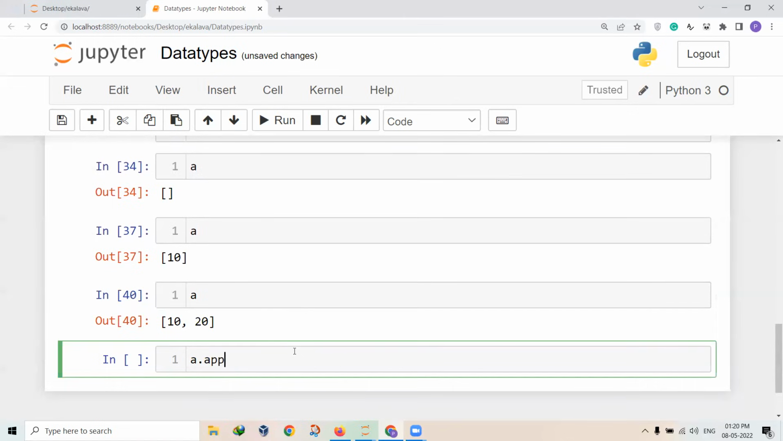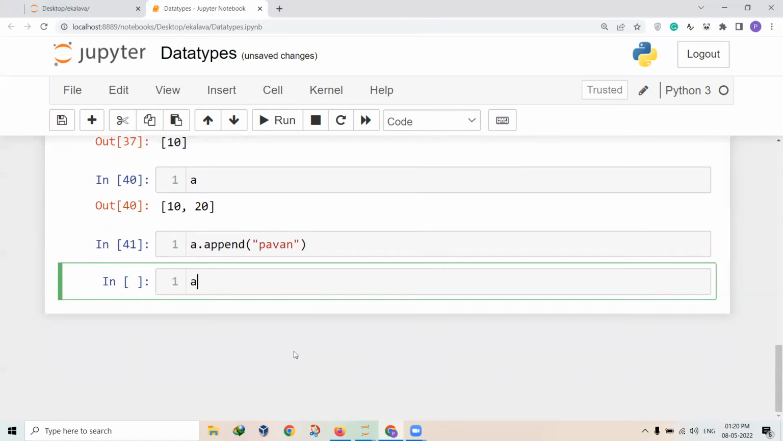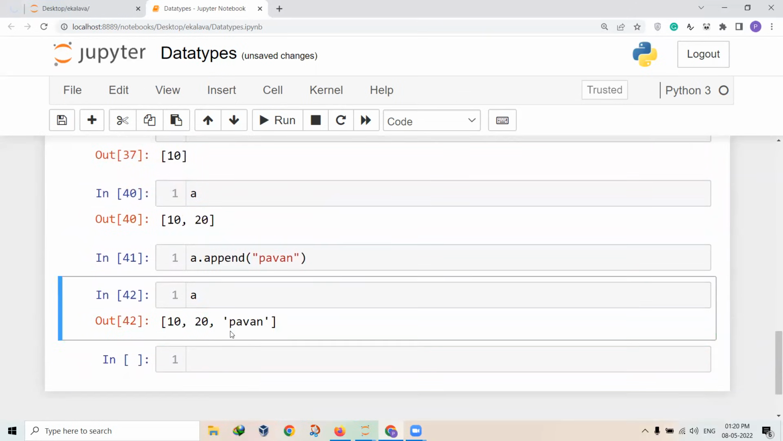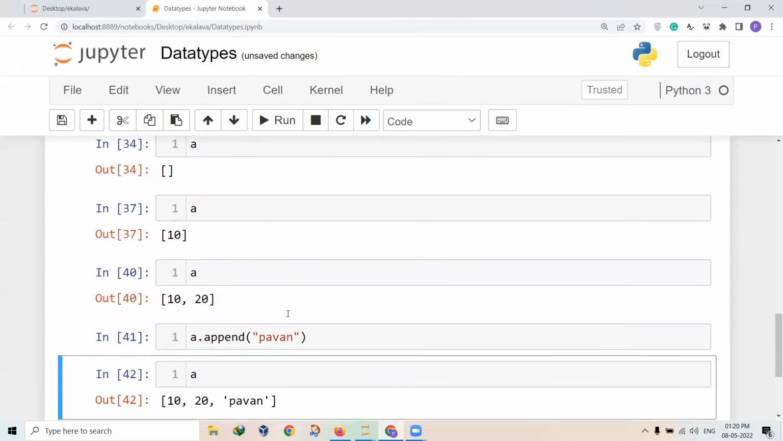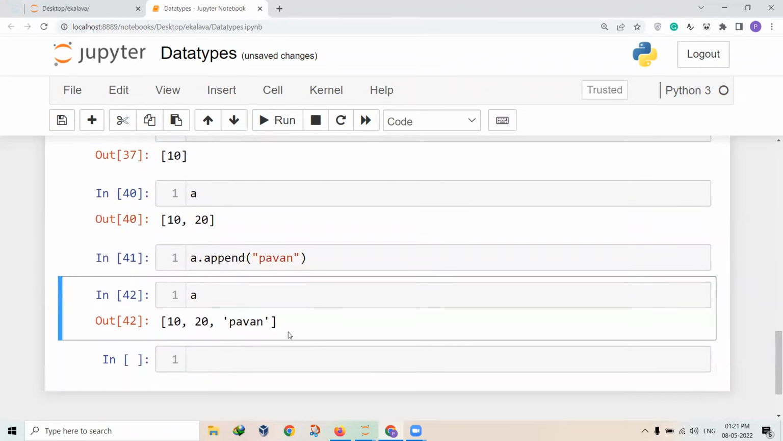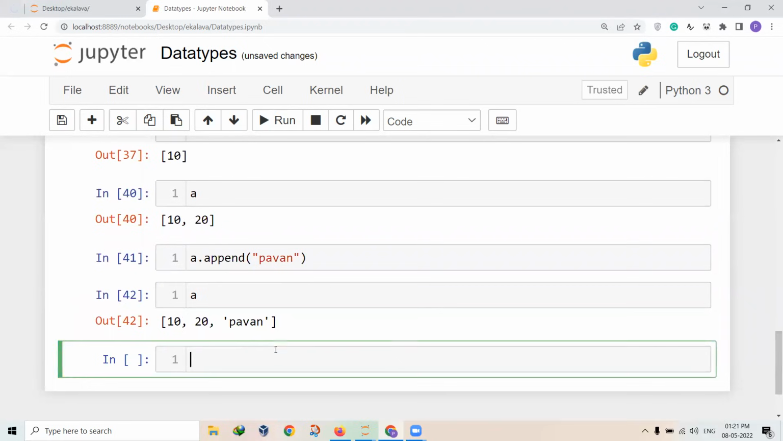Let's try one more. a dot append of, I want to append the string now, Pavan. I want to add Pavan into the list. Can you see here? 10, 20, Pavan. Everything is getting attached to the last of the list. This is one drawback of append. When you use the append operation, automatically the element you are inserting will be inserted to the last of the list.